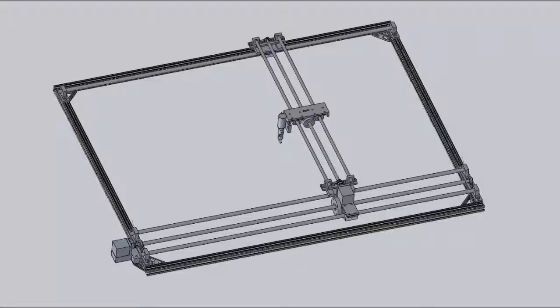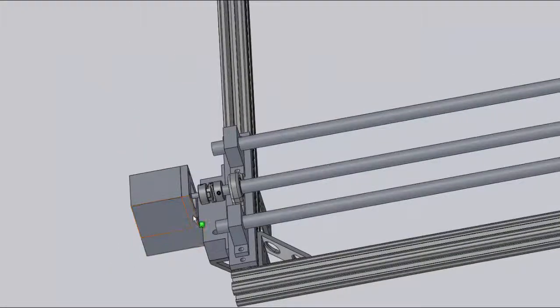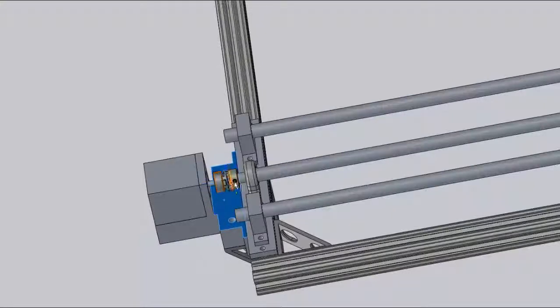This is the finalized CAD drawing I developed for my 4th year engineering science capstone. So here we have a stepper motor which is mounted on a 3D printed part. The shaft of the stepper motor feeds into a shaft adapter which then connects to a lead screw.